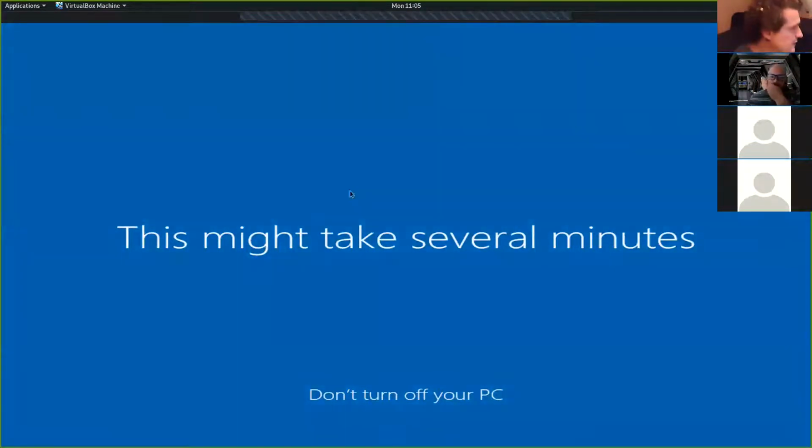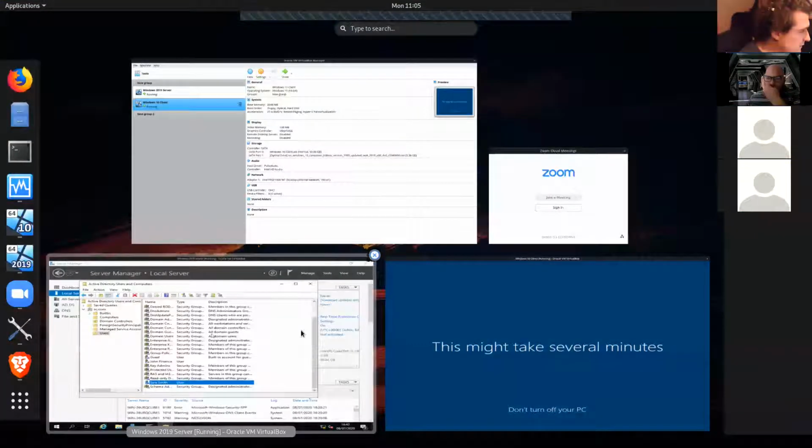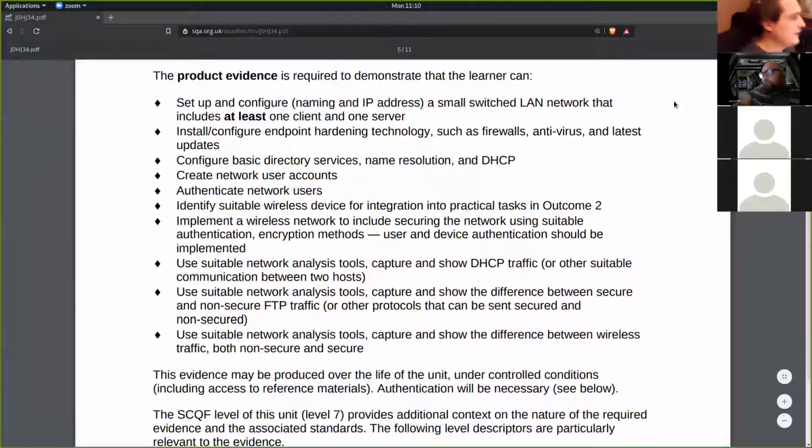Let me just see if I can get back to the server. Right, back to the server. So what I'm going to do, I'm going to pause the video now. I'm just going to pull up the requirements for the assessment and have a look and see if I think I've covered everything. Okay, so here is the product evidence for this unit.